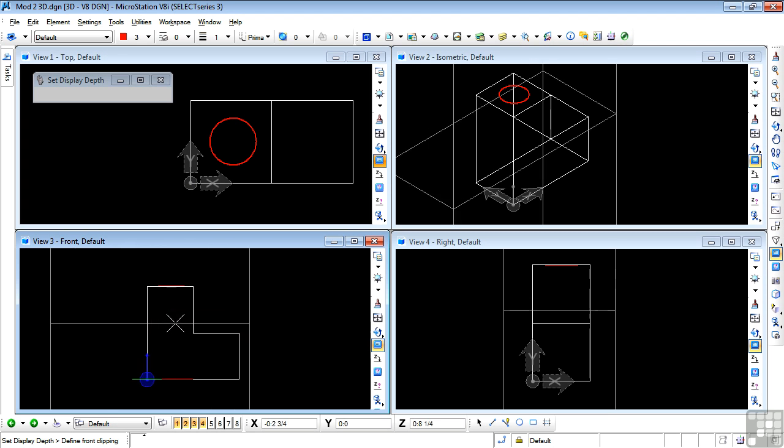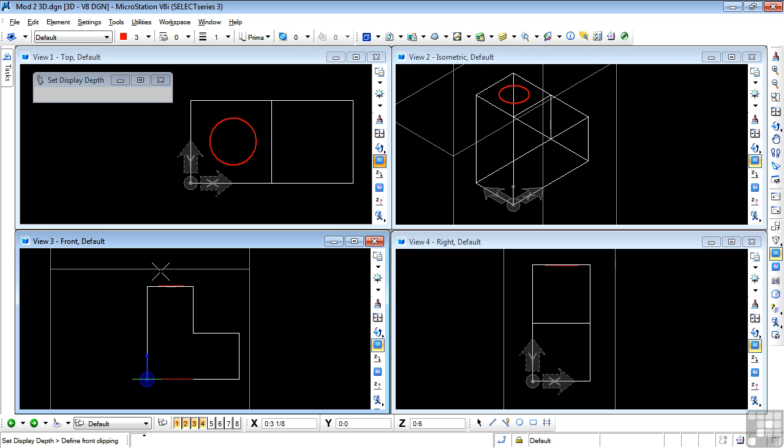So I'm going to zoom in to my front view. I'm going to set the location of the front and back clipping planes. This is the front plane I'm dragging. I'm going to locate that just above that top face. Left click. And now I'm dragging the back clipping plane, and I'm going to set that just below the top face. So left click there.